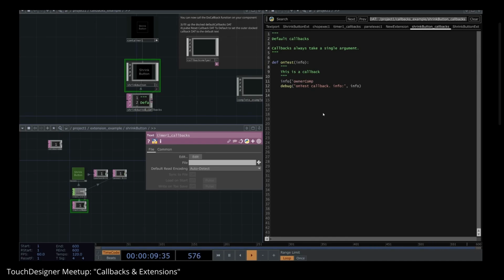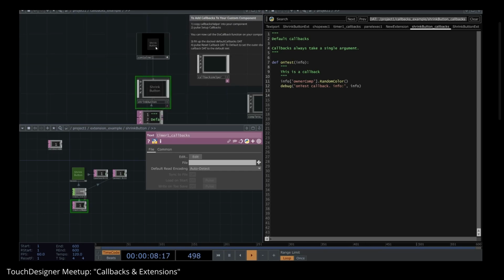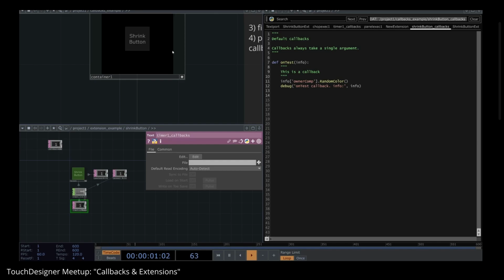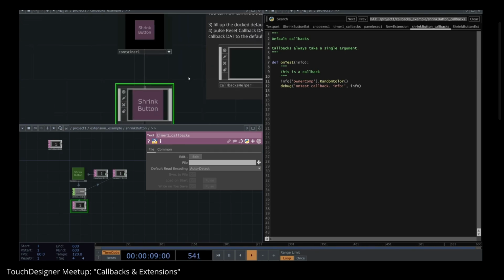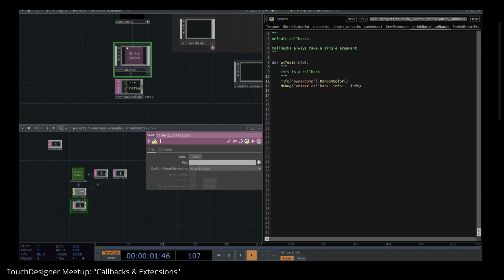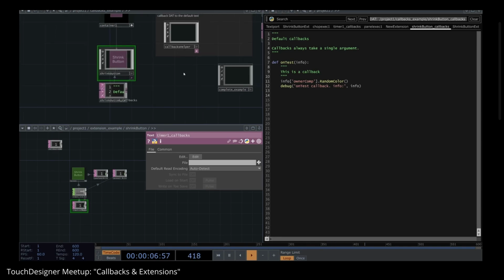when it's done shrinking. So from this info object in the callbacks, I have the owner comp. So that's the button itself. Owner comp.random color. Conveniently, I built our Python interface in the extension so that we can call random color on it. So now when I shrink the button, it comes up with a new color. So this is a very simple example, but this is extremely powerful if you're building components that have events in them that you want your user to react to.